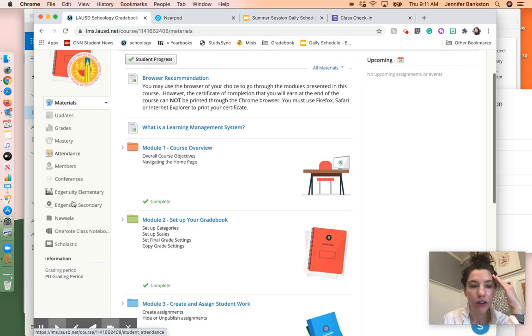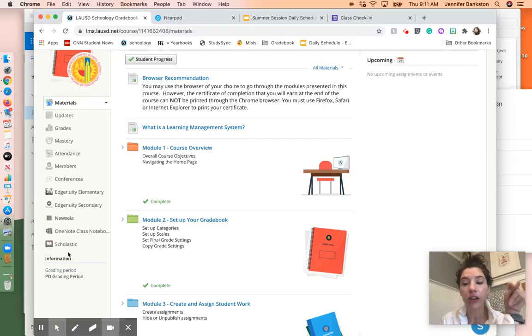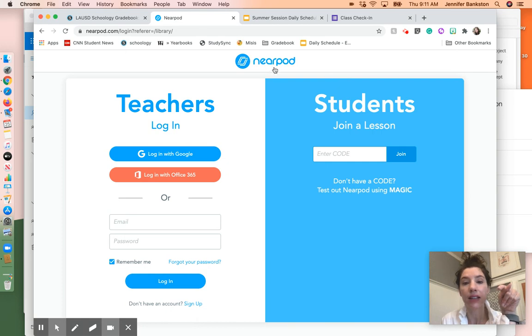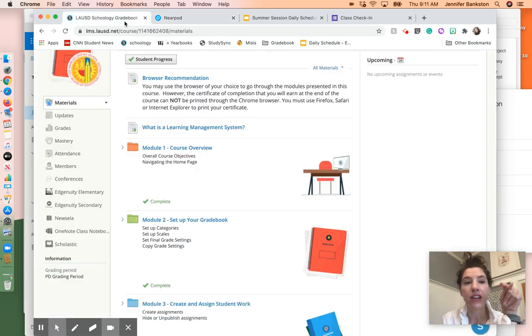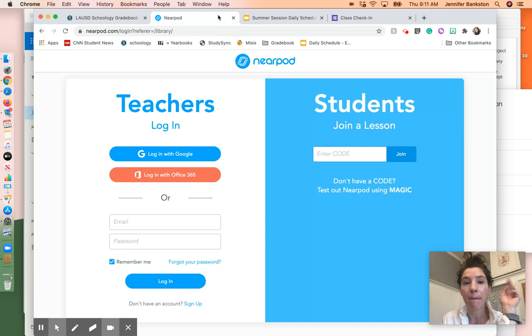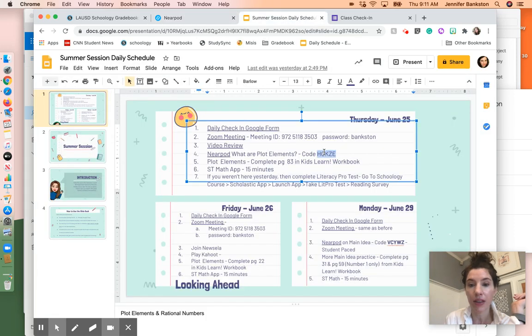Down here, remember, you have these tabs. Down here in your class, you should see Nearpod. Nearpod, guys. You see this? You'll click it open, and basically you'll see this, okay? Now, the code, it says students, you need a code. The code is going to be right here in the slide thing, okay? So you need that code.